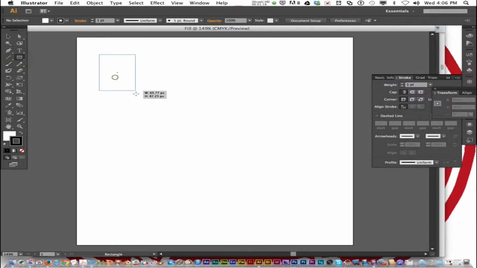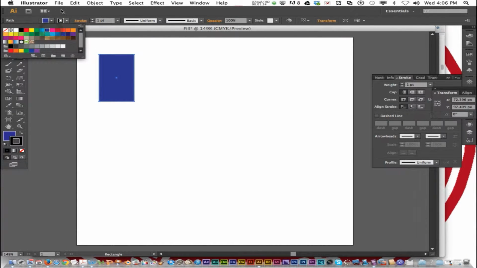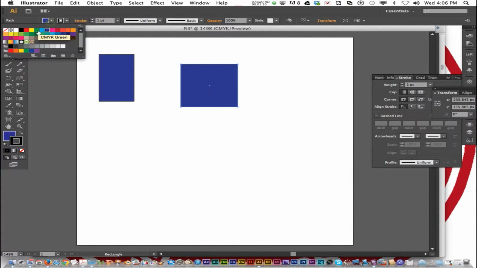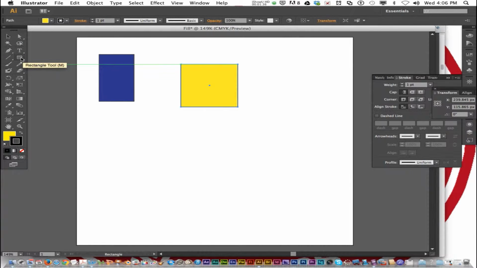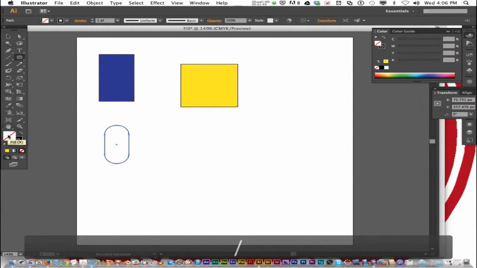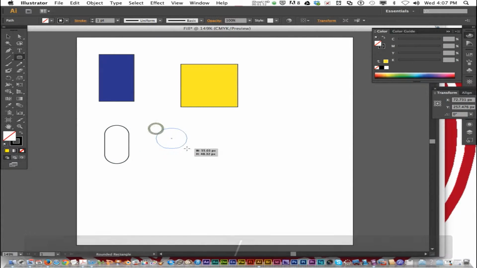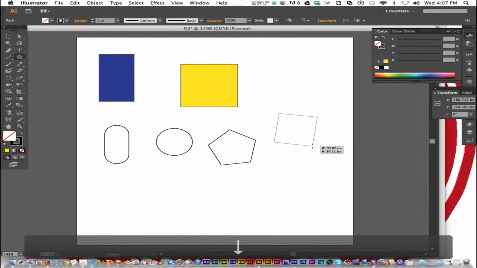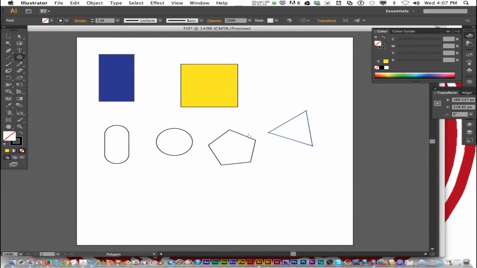So I'm going to draw a rectangle, and I might choose a fill color for that. Then I might draw a square holding down shift. Change that color here. We'll fill in the colors later. Rounded rectangle. And I'm going to hold down shift and do a circle. Do the polygon tool. Move that down. Another polygon, maybe triangle. There you go, I got 6 shapes.